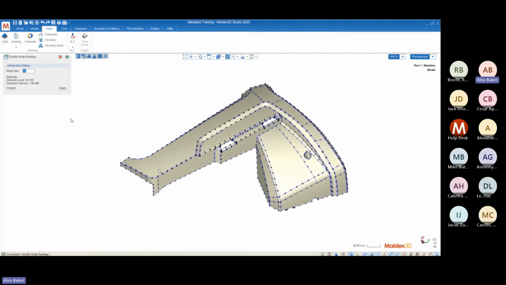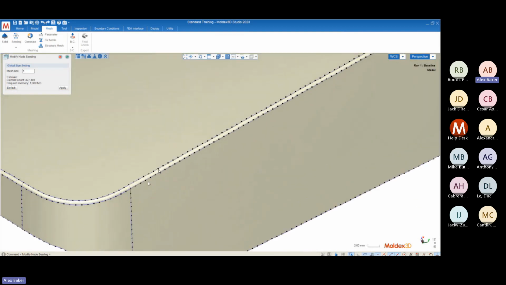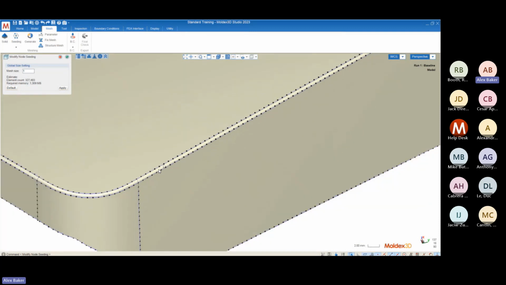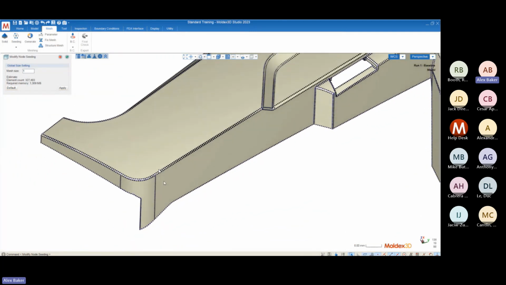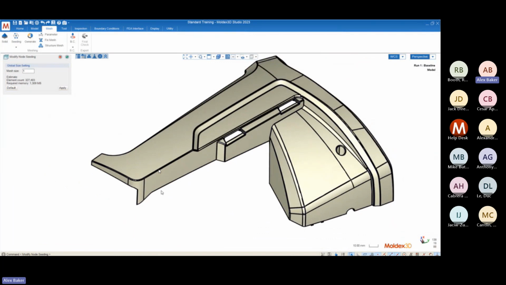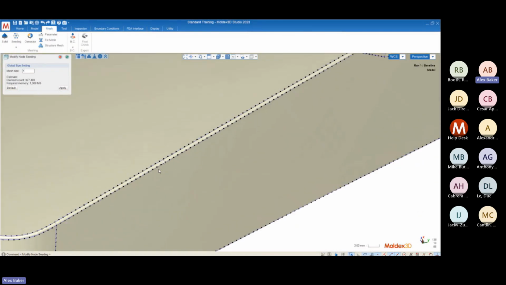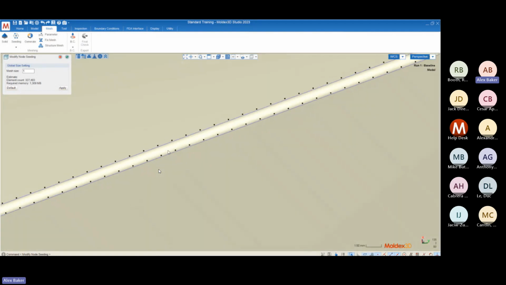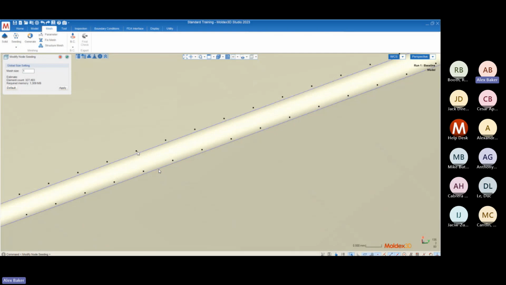And if we go to a mesh size of, let's say, 1 and hit apply, we see that that drastically increases the number of nodes on our part and would increase our mesh density across our geometry. Now, this number that we specify here directly represents the nominal distance between the nodes in millimeters. So theoretically, these are about 1 millimeter apart from one another.